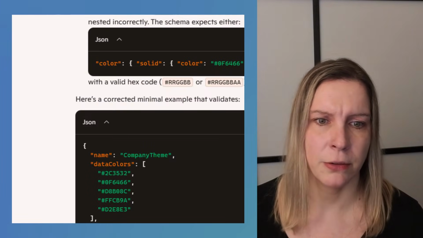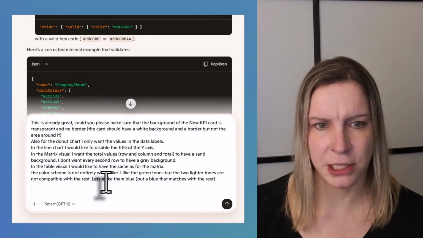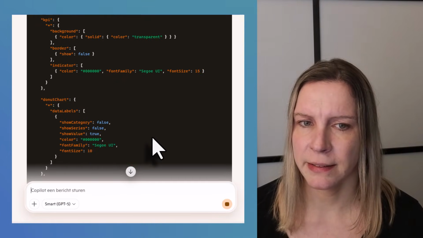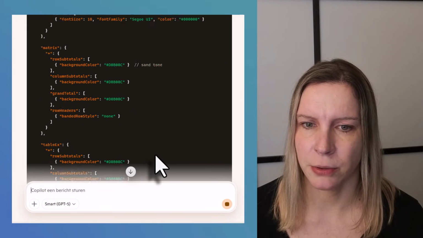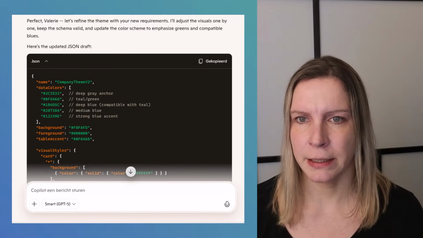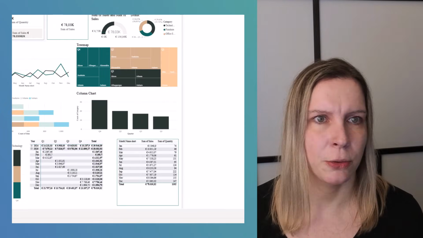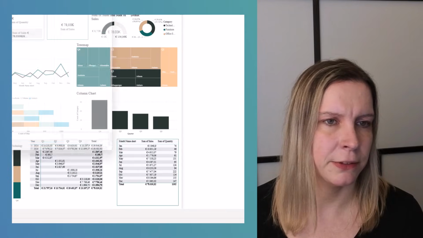So I go into Copilot, I give it a second message because this kind of looked like I wanted, but not entirely. So let's go into that. And we get the code again. I copy that and I put it in there, save. Let's go into Power BI and let's give this a try.